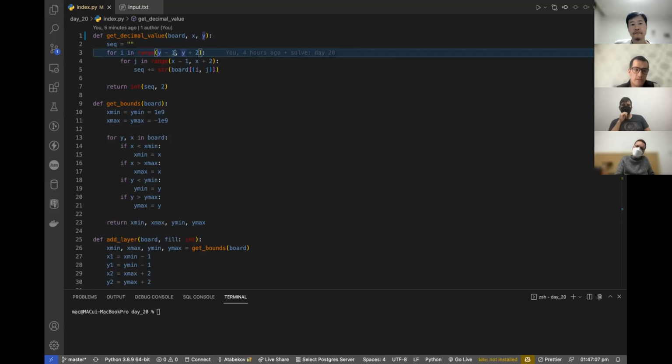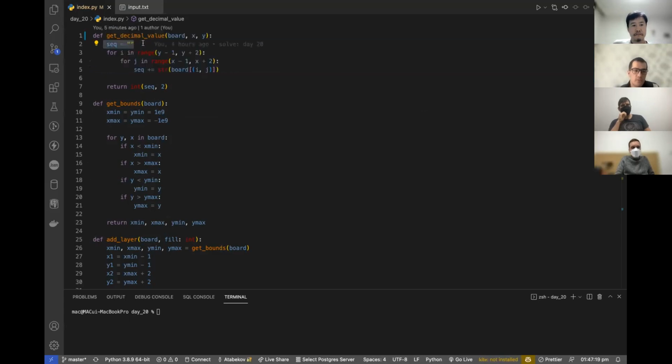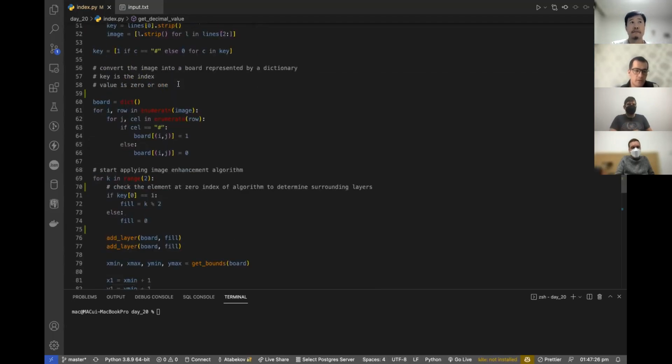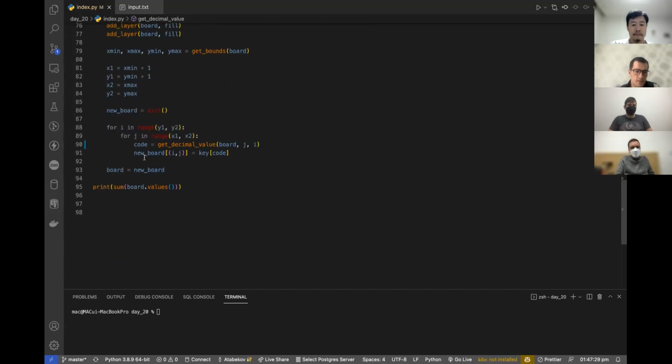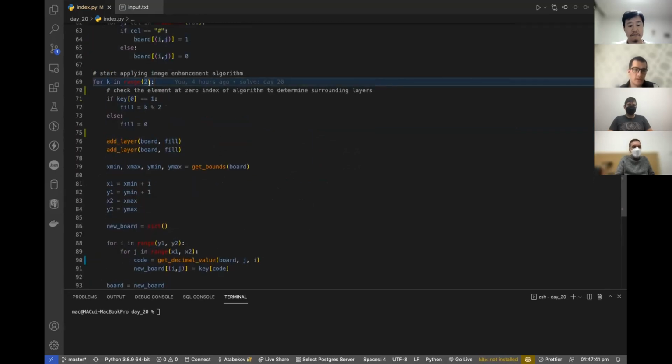And I'll get the new indexes, get the value for my board that corresponds to those indexes, and store them in my string, which represents the binary. And I will return the decimal value for that binary and assign that new value to my new board in the corresponding indexes. And I'll call my loop as many number of times as needed.